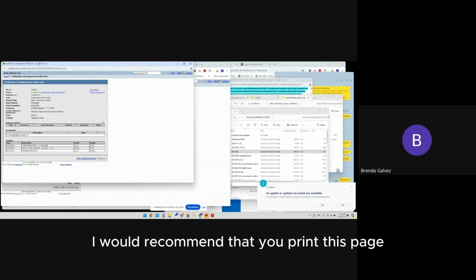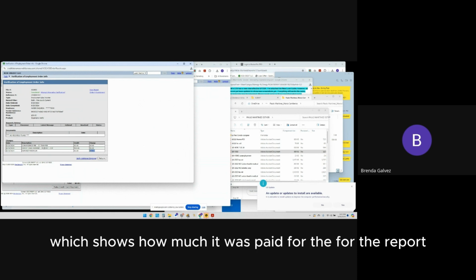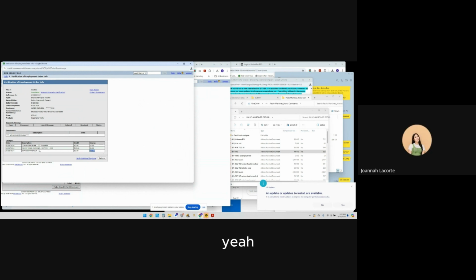I would recommend that you print this page, which shows how much it was paid for the report. Yeah. For proof of payment, correct?